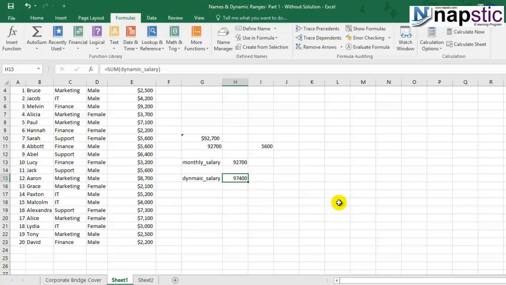You see that the number is changed, but just have a look. Yes, it did get updated. So this is how you can use the OFFSET function and the COUNTA function if you want to dynamically change your range and update your data as well.